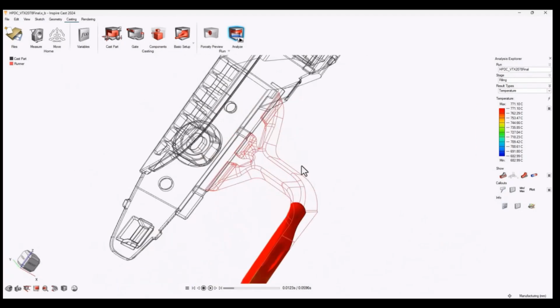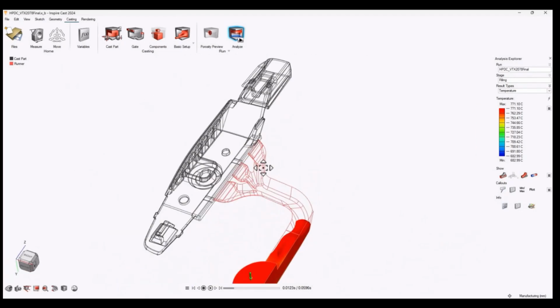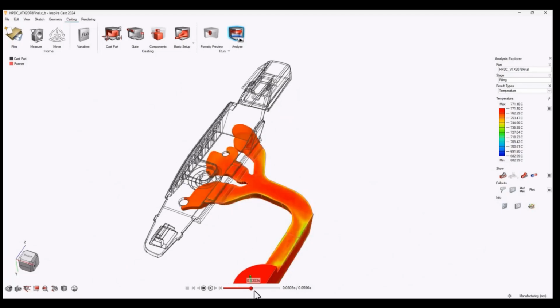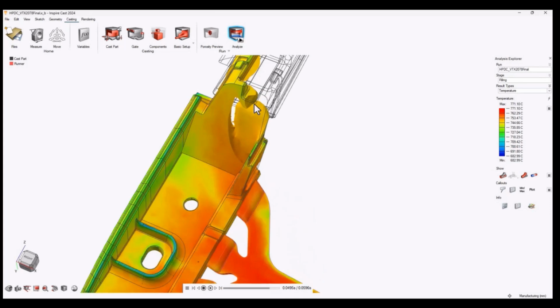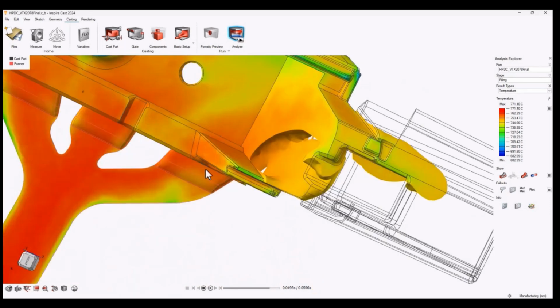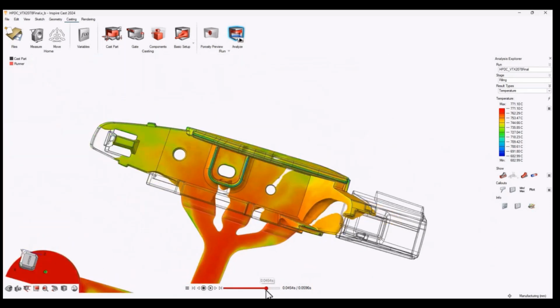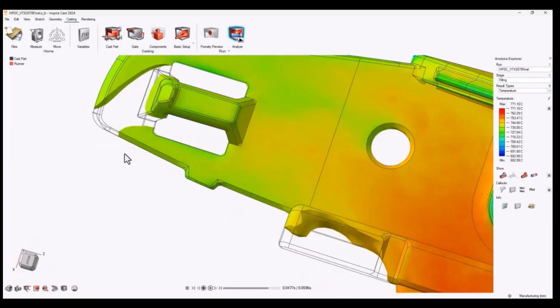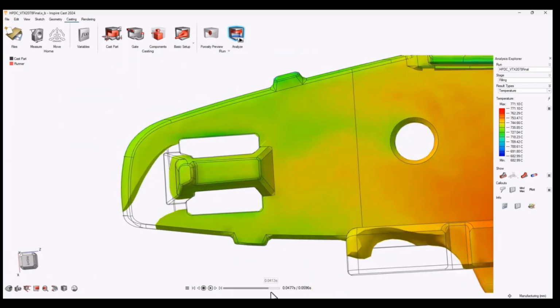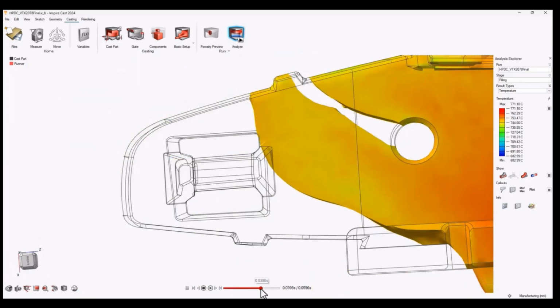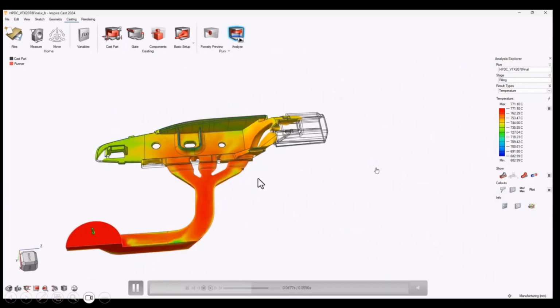Yeah, you can use this particular animation tool to verify the flow of your model and understand how this particular flow takes to the model. Okay, so with this, I'll just stop this particular video and I'll take you to the demo of the model in the Inspirecast.